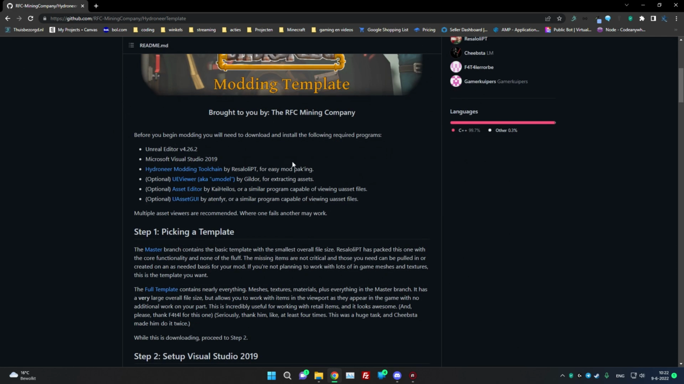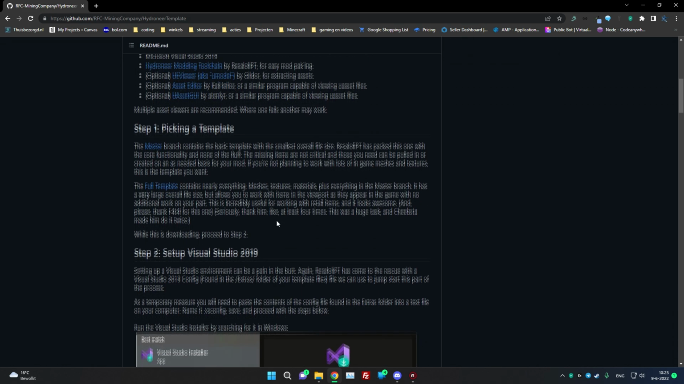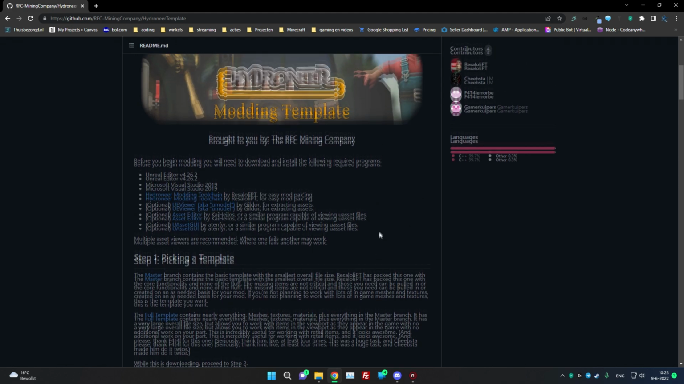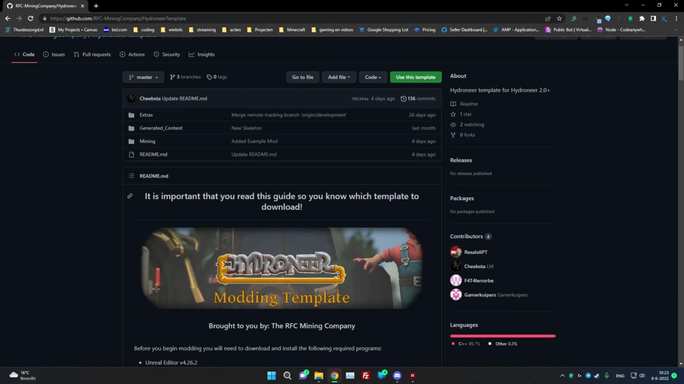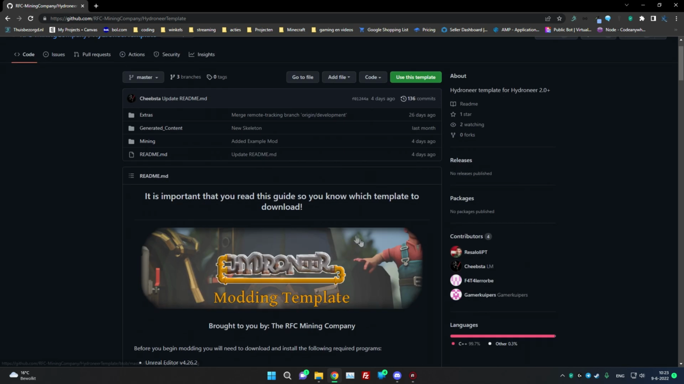And that's where the point comes in. You have two templates that we can use for modding. The first one is the master one. It's the smallest one, and only includes the core features, and doesn't include as many meshes and textures as the full release. And you have the full one, which is basically everything you can think of from Hydroneer that you can modify, including the meshes, textures, and those that are not in the master branch.